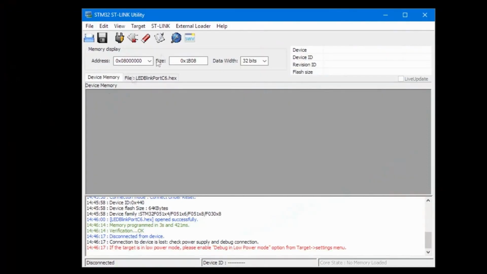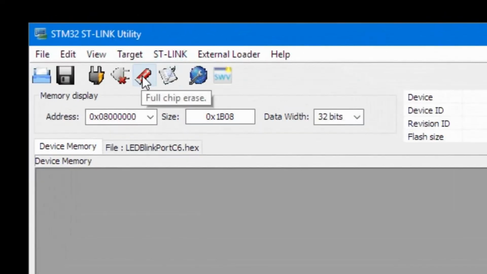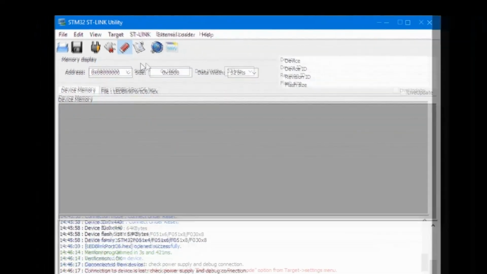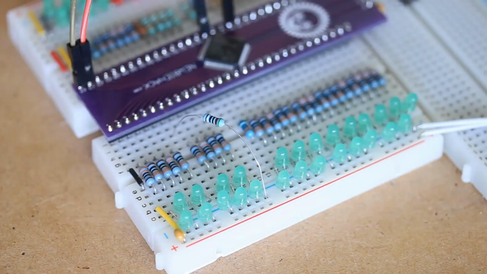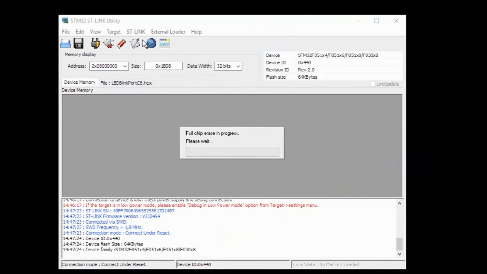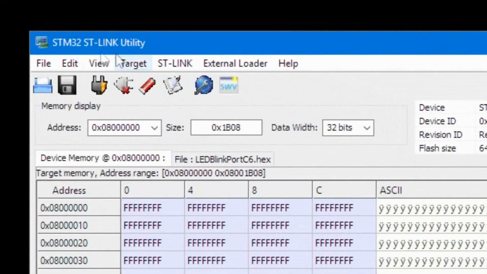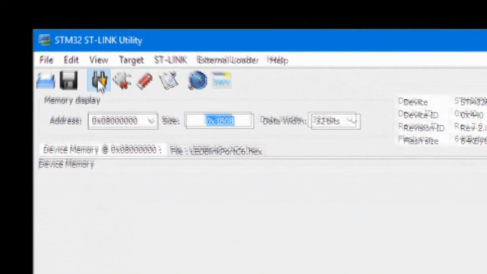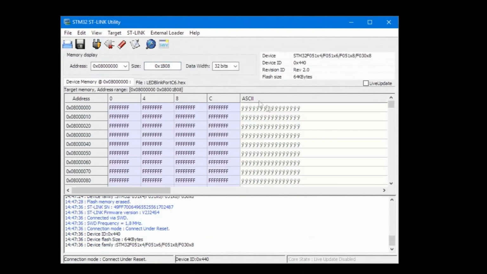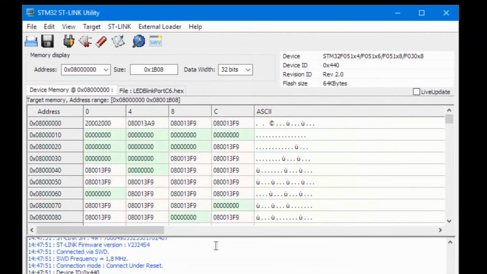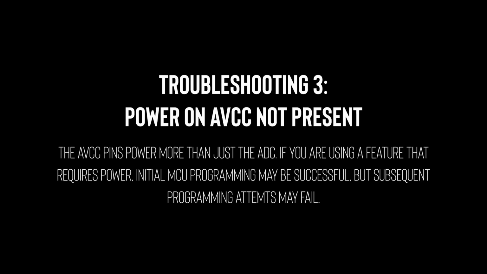And then we're going to go to the ST-Link utility and click on the full chip erase, which is a little dynamite button here. And you'll notice that it doesn't do anything. It just locks up. We're going to remove the resistor and you'll see that the full chip erase is in progress, and it erases it successfully. So if I click on connect to target, you'll notice that it connects perfectly fine. And we can go ahead and program it again, and you'll see that it programs successfully.